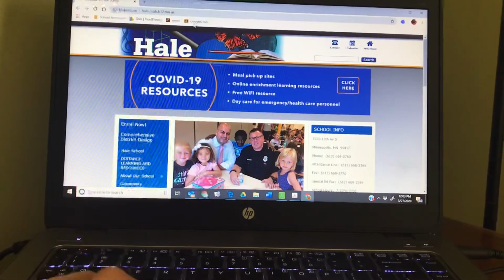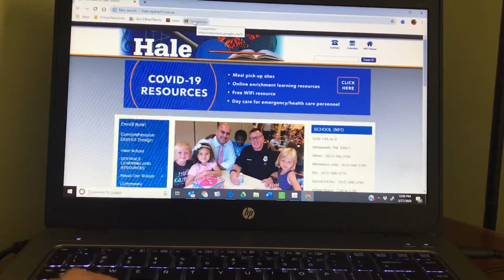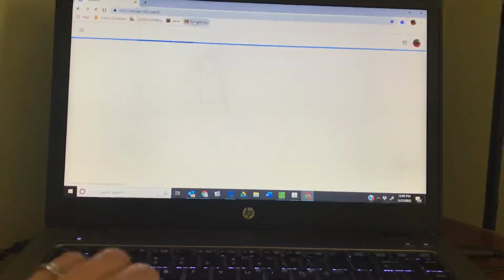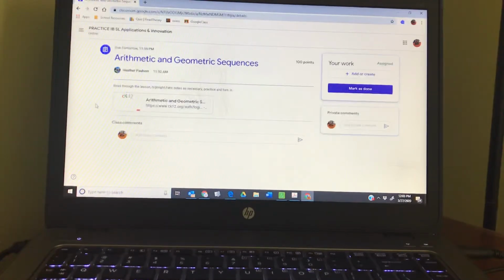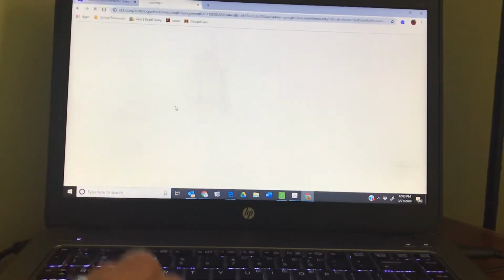And he has his Google Classroom already tabbed on the bookmark. And so here's his third grade teacher, Mr. Collier, but today he's going to be working on arithmetic and geometric sequences. So clicked on the lesson that was due tomorrow. And then from here, here's where you can mark as done or add or create something. And then here is the actual lesson.